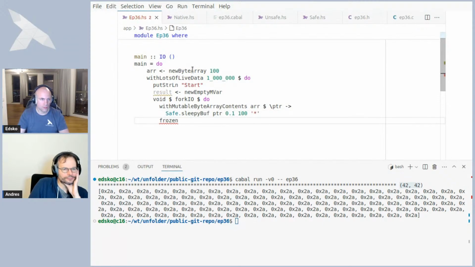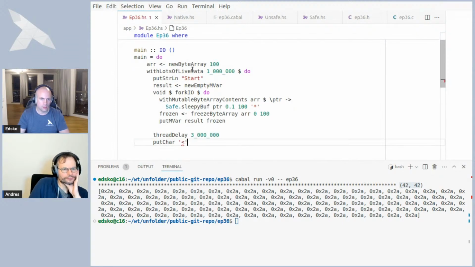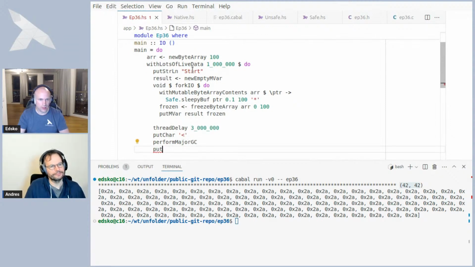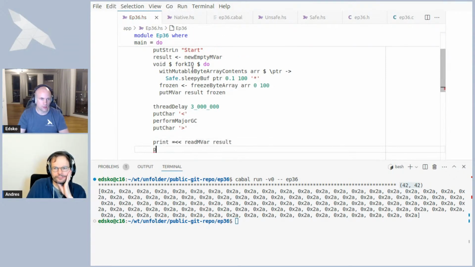And then we do the same thing again. So we freeze the byte array here, and then we indicate to the main thread that we're done by giving it access to this frozen array. And then in the main thread, let's do what we did before. So let's wait 3 seconds, make sure that GC gets called here. Indicate that GC is done. And then we just read from the MVar and print the result. And that's the end of our test here.